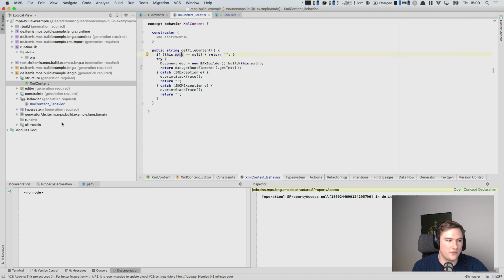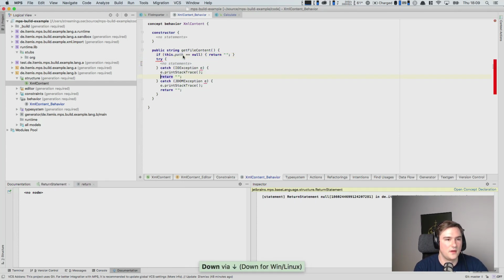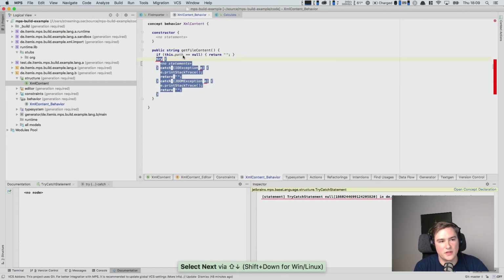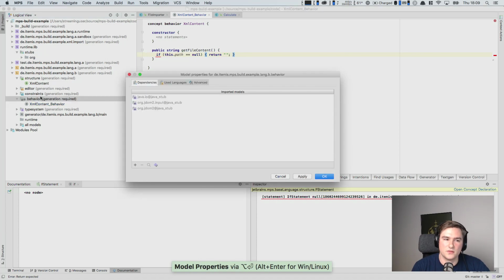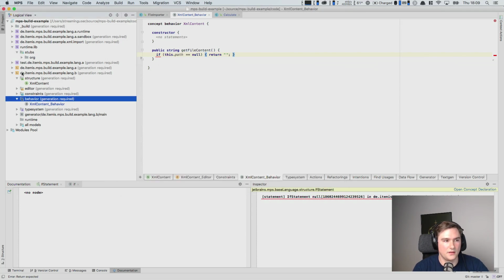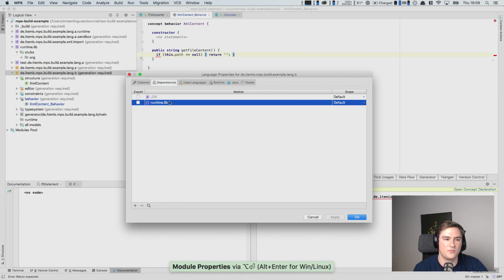Let me remove everything from this method here, which is relevant. So mostly this, and let's remove everything here. Okay, so let me also remove all the dependencies here and here as well, so that we are in a very basic state.